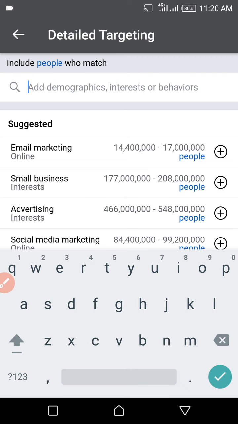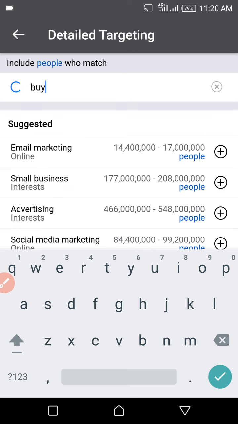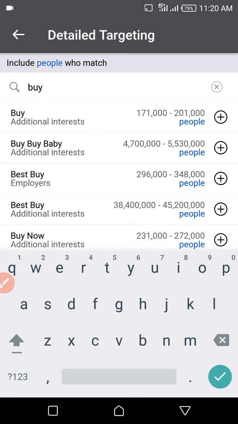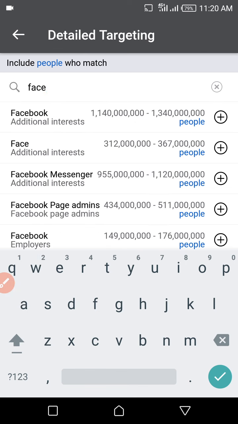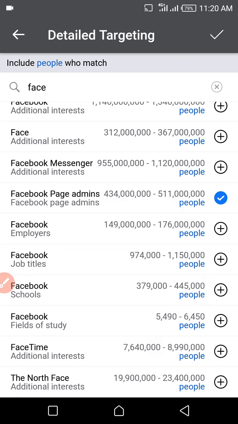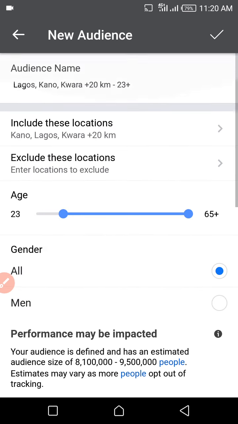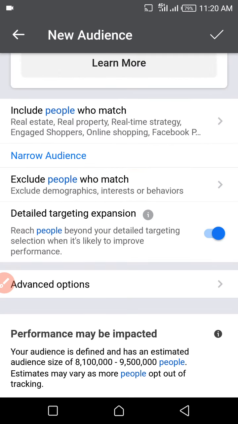Target, what is it called? Facebook and people who will buy. You can target Facebook admins. It depends on the product you want to sell. So you just know the category of people that you want to target. So after you're done with this one, you can go to advanced like this.